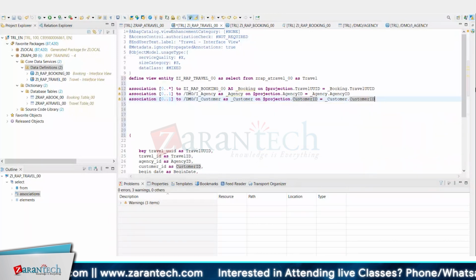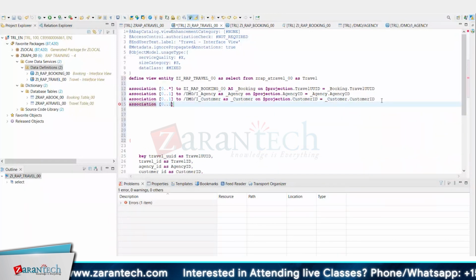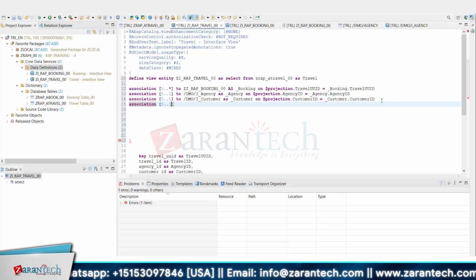Similarly, one more association 0 to 1. See, how many associations should I write? Should I write all these associations? Not required, guys. Not at all required. But you cannot get the additional details. Only travel data you will get. But if you want to access booking data from travel data, then a join must be created between your travel and your booking. So only the first association is enough.